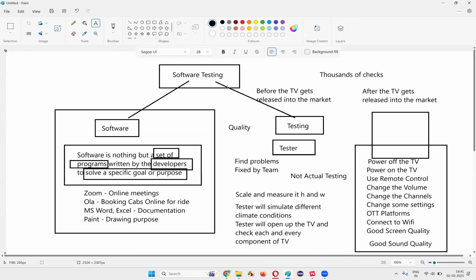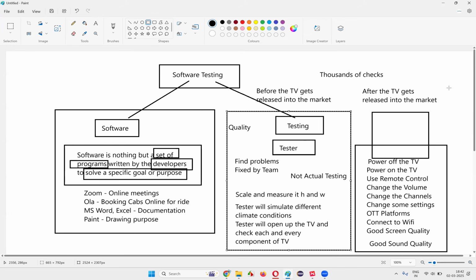Now, is everyone clear, guys? So what is testing, and what is software, and what is testing separately? Guys, are you good with what is software and what is testing? The difference and all? Yeah. Now, then what is software testing?